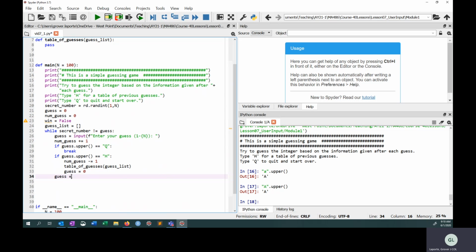And then guess is equal to int. So in other words, if it wasn't a letter, if I try to do this up here and it was a letter, then we're going to have problems. So I wait till after that to convert it to an integer. So if this is equal to secret underscore number, if that's true, then we want win is equal to true. In other words, you won, you guessed the correct number, the secret number, I should say. And then we want to break out of this loop.